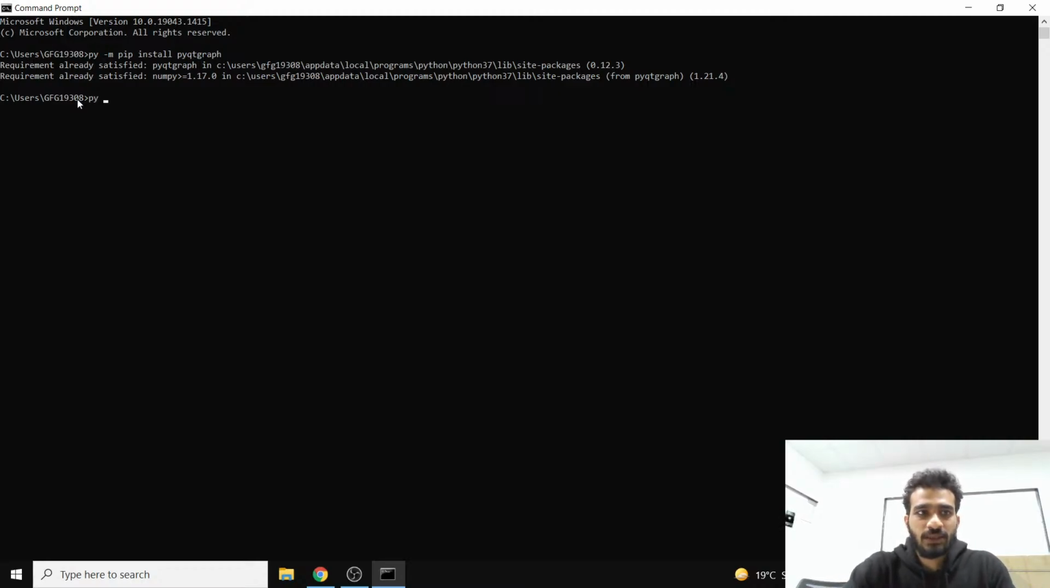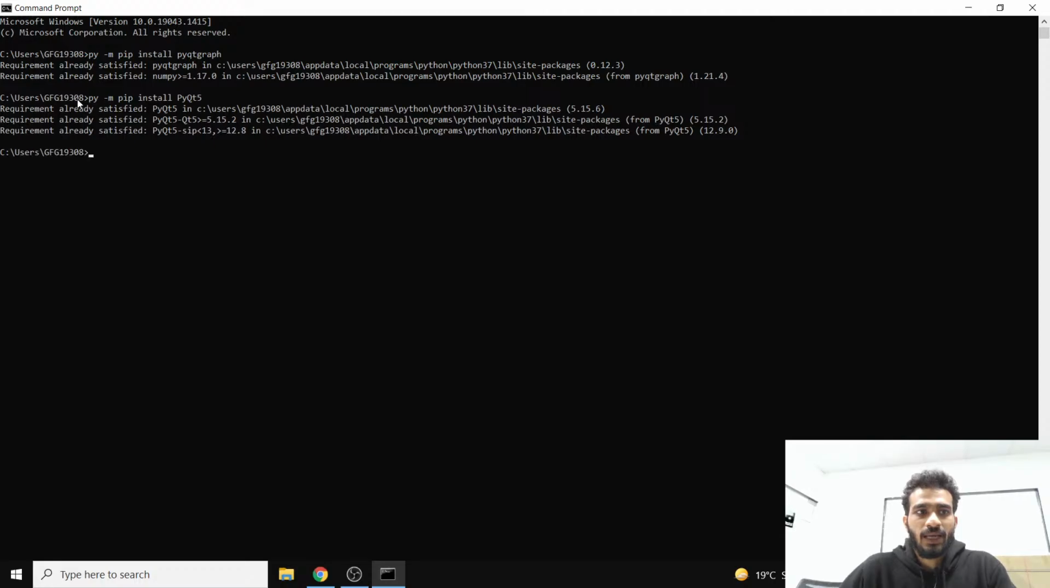The second one is Pyqt5. So the command remains the same. Instead of Pyqtgraph, you can just give Pyqt5. P and Q are capital. Press enter, and it's done. If it's not installed on your system, it will go ahead with the installation. Otherwise, it will say requirement already satisfied because I have pre-installed, right?